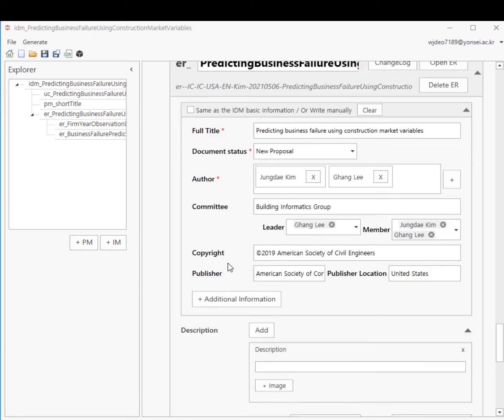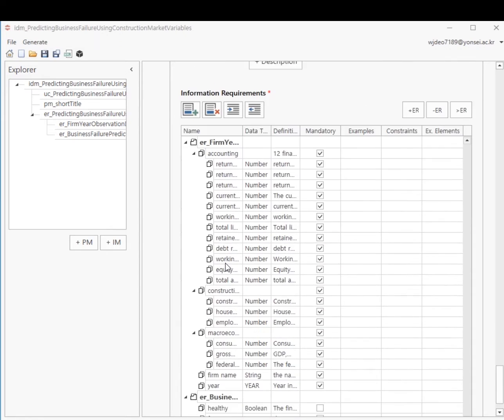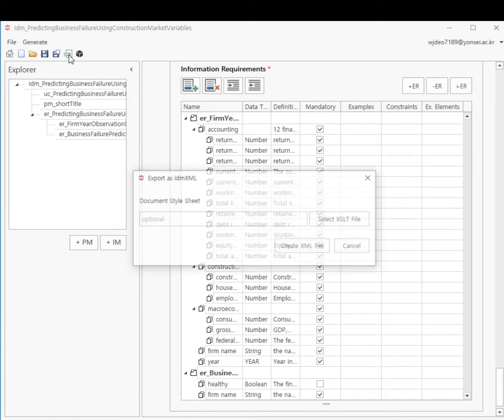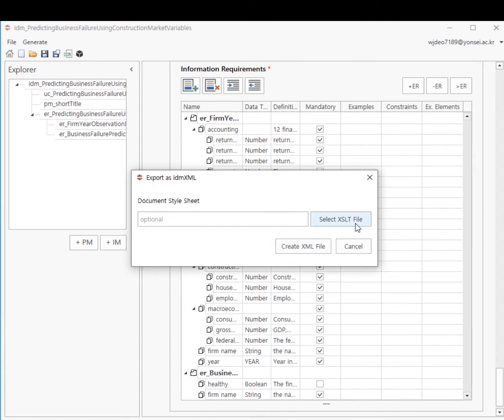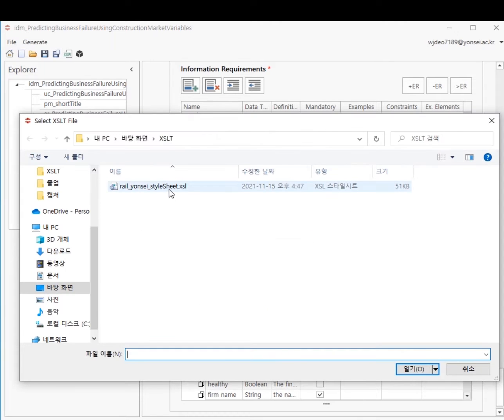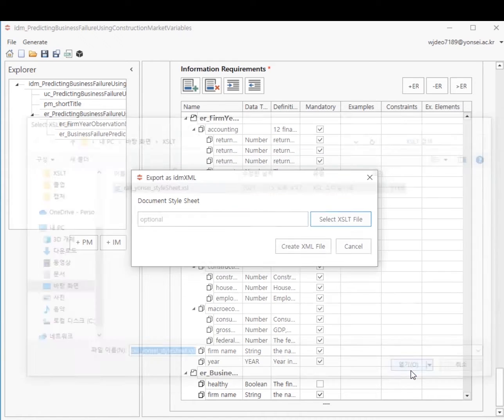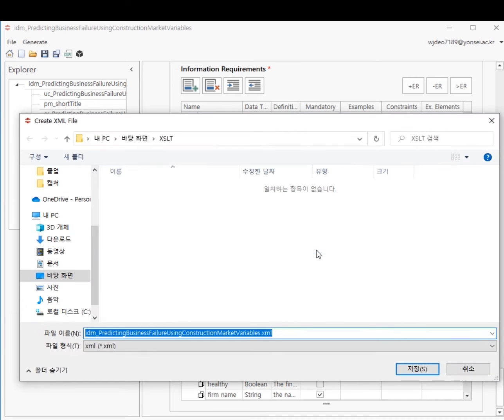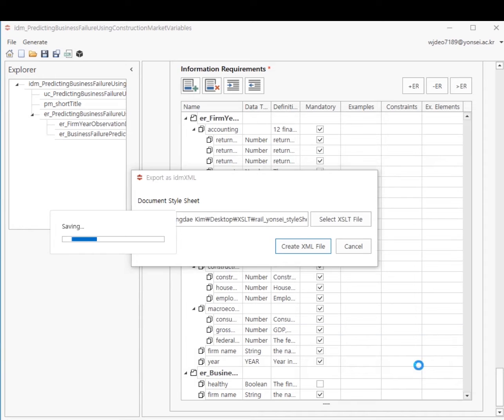To export an IDM document as an idmXML file, click the idmXML icon on the menu ribbon. If you want to create an idmXML file with an associated XSLT file, simply browse and specify the path to your XSLT file. Specify where you want to save your idmXML file.